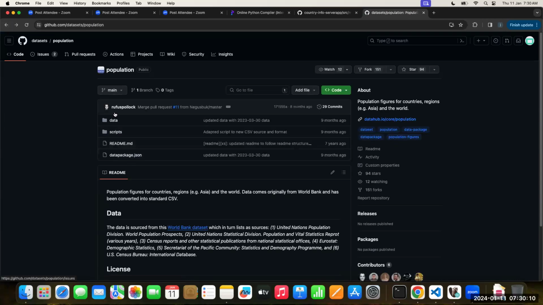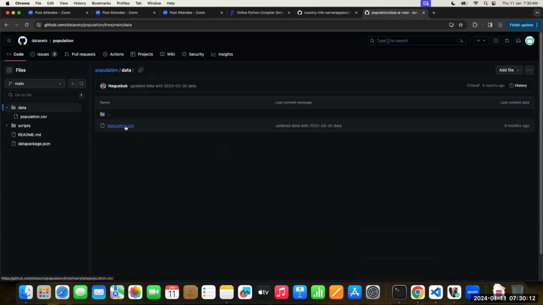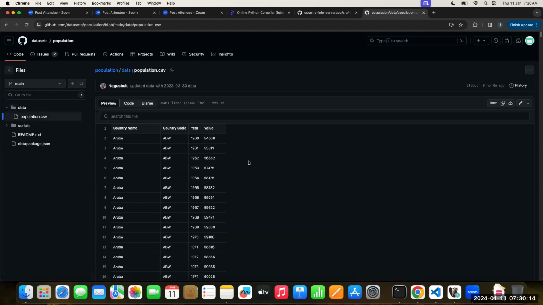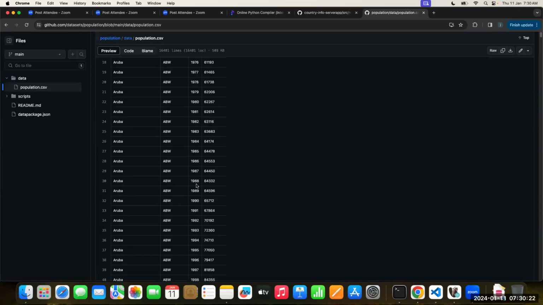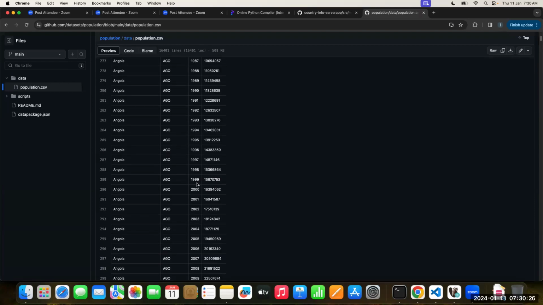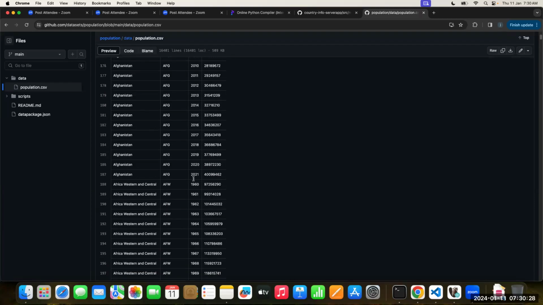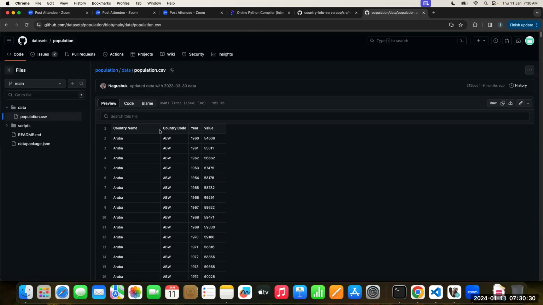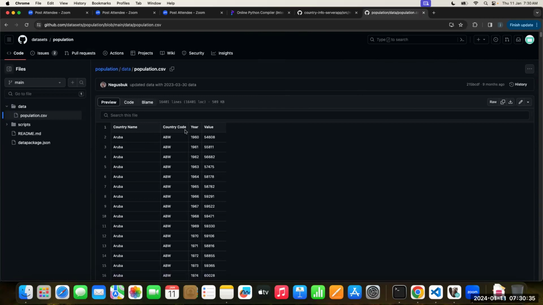Scripts. This is a PY data, population.csv. Country name, year, and Afghanistan, America, year, and what is the population. Okay, we can take this data as well. So what they have given here: country name and country code and year and the value. What is the population?